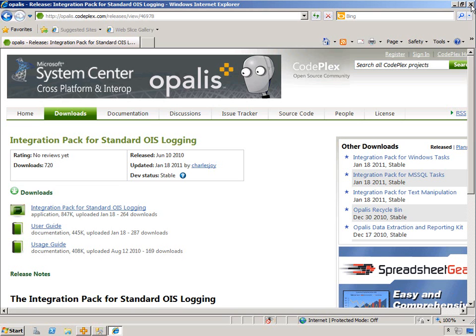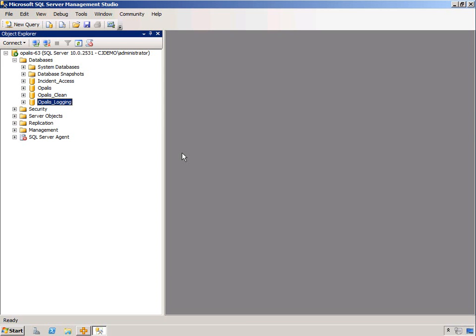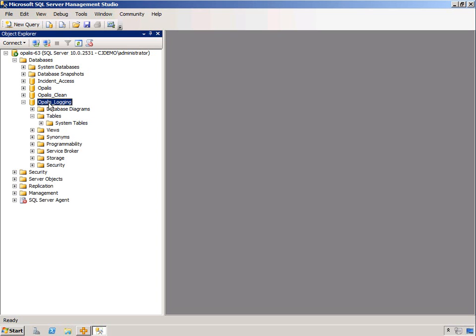I will actually walk through the process of getting the table and the stored procedures installed as well. So you start with a new database. It's recommended, though you can use an existing database. We highly discourage the use of the Opalis database because you don't want to mess with that schema. So we'll just create a new database. It could be on the same server, that's fine. You can see I just created this and there's nothing in it, but I'm going to use it for my Standard OIS Logging database table and stored procedures.